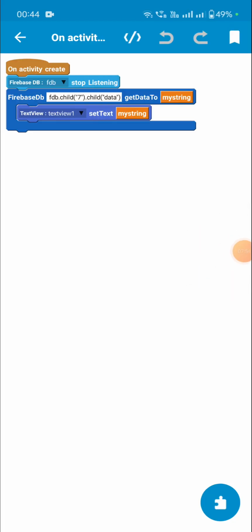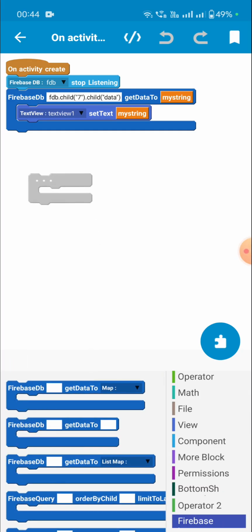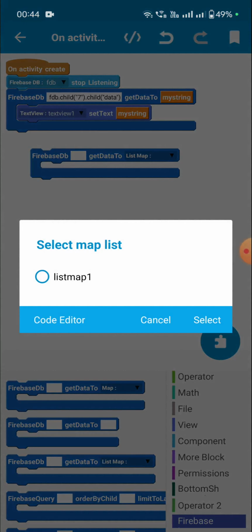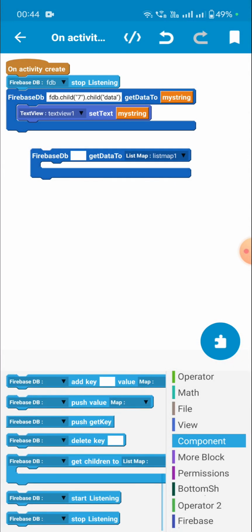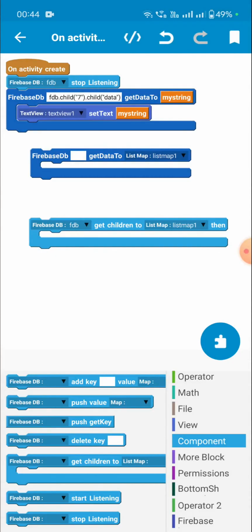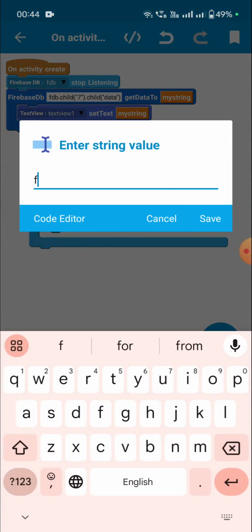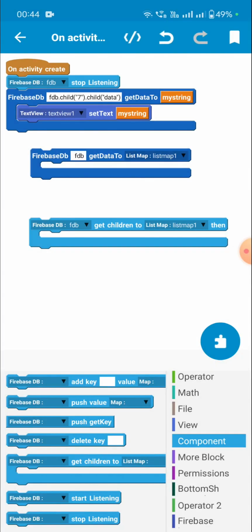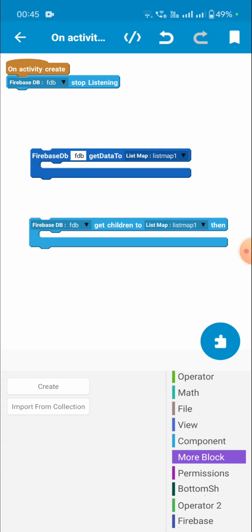So now we use the third block. The third block gets the results to a list map. Okay, it is similar to the block which is already there, get children to list map 1, but here we have the option to enter anything. We can enter a query here, like we can make a direct reference to FDB and display it.